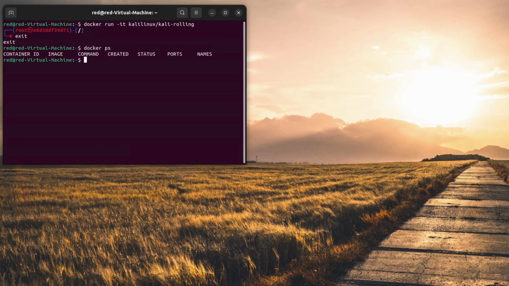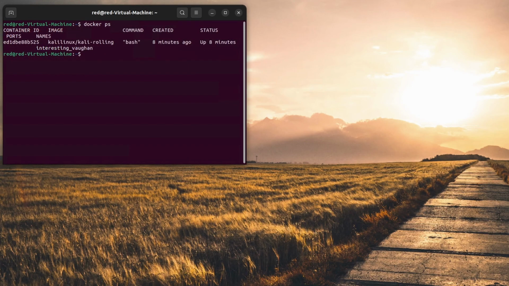So we have to run it as a service. And for that, we are going to make slight changes to our previous command, and we'll add a /d, which causes it to run as a background service. So if I press enter, the newly created Kali-Linux container has been running for about 8 minutes.